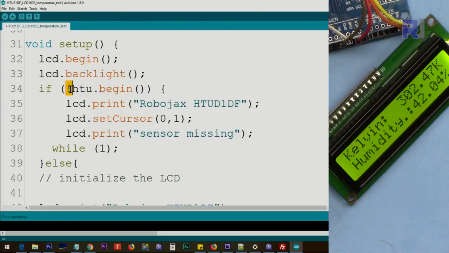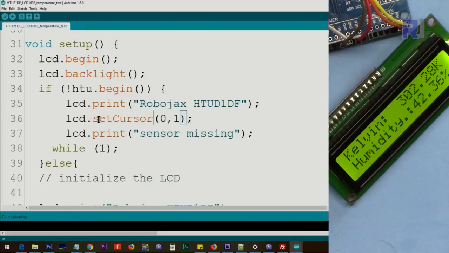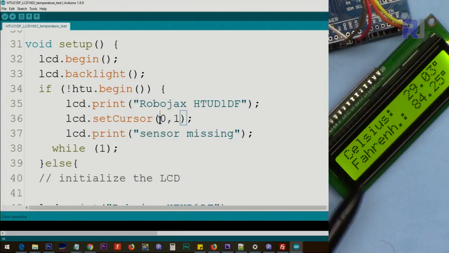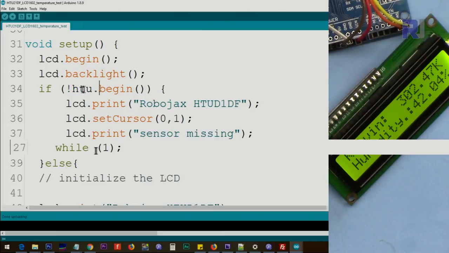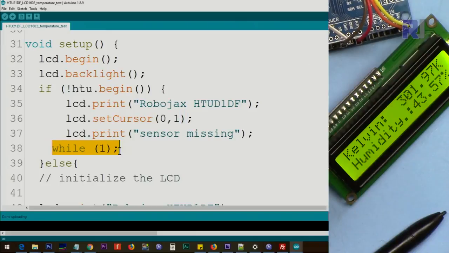This checks, this means not. If it is not initialized, then we print this on the screen, and then in the next line, we go lcd.setCursor to character zero, line one on this line, and we say sensor missing. And while(1), while this is true, stay here forever, so the program will not proceed further from this line.